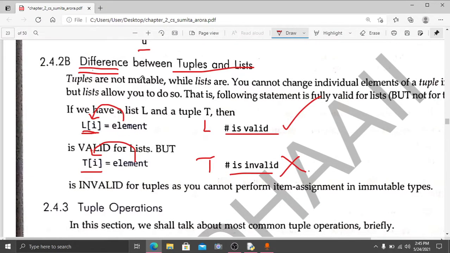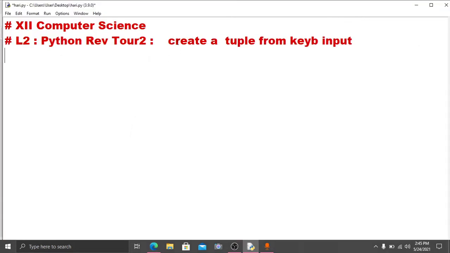The topic is assignment in list or assignment in tuple.